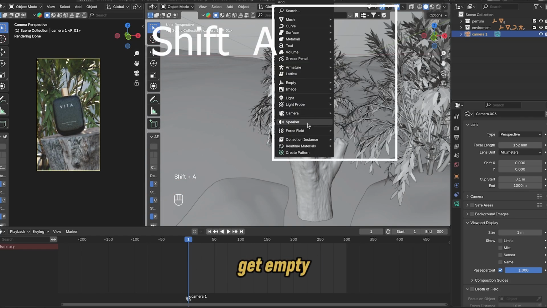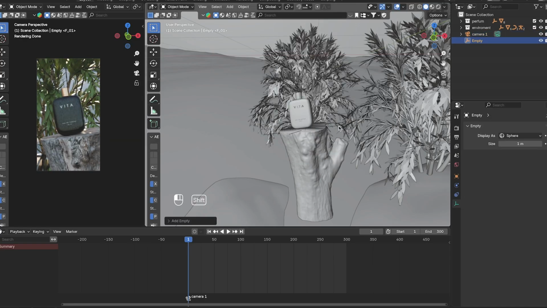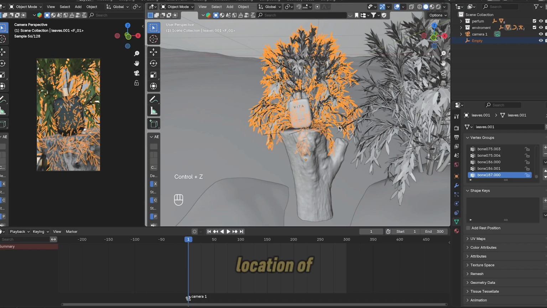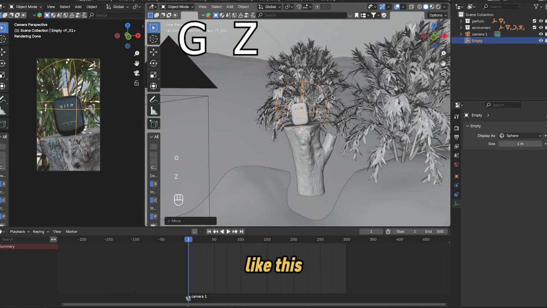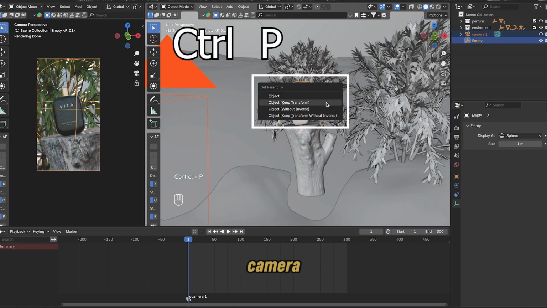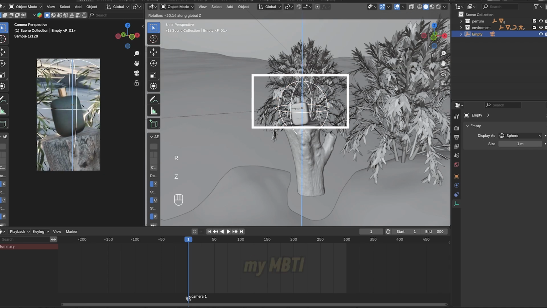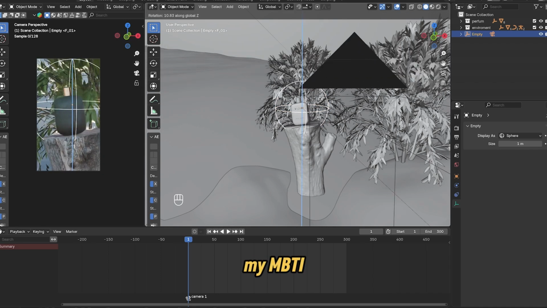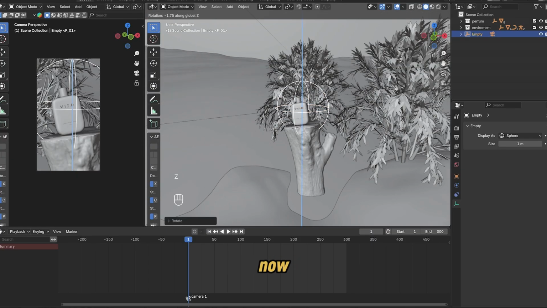I'll add an empty, a sphere. I'll put it in the same location as our perfume like this, and I'll make it the parent of our camera. This is the parent. So now if I move my empty, you see the animation is smooth right now.